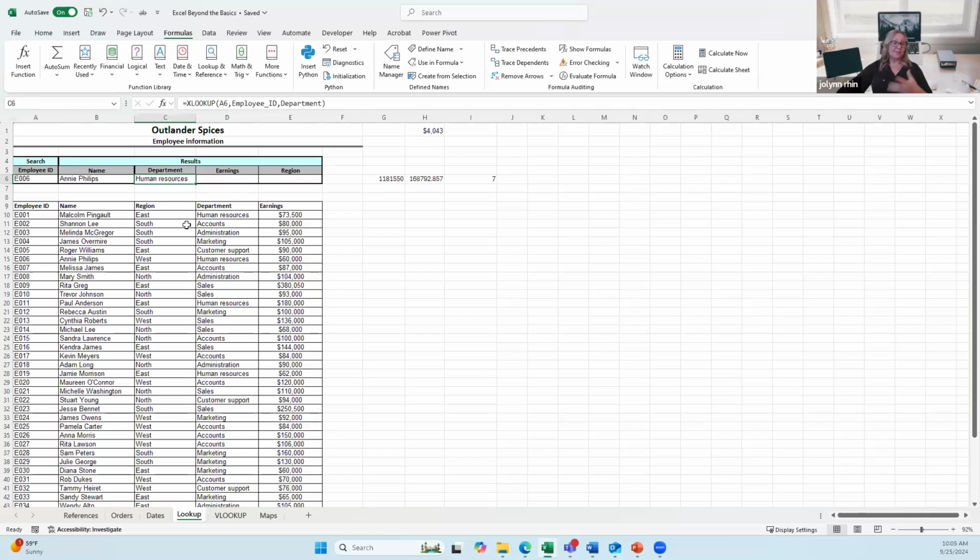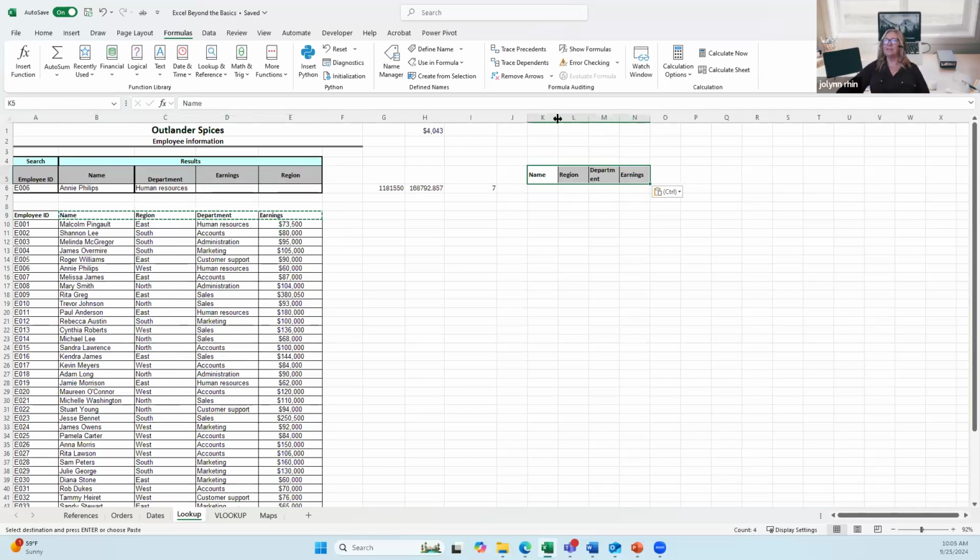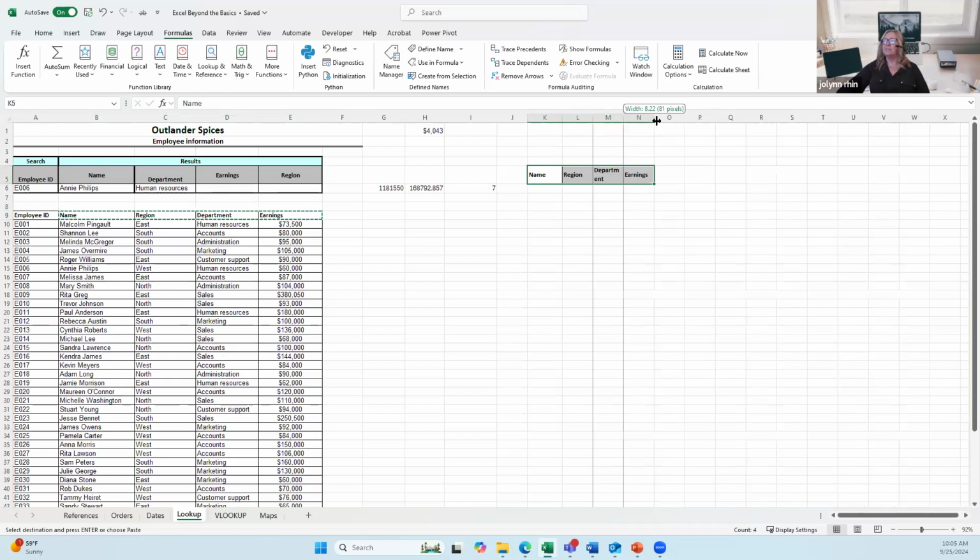So super easy to find somebody and populate their answers. But I'm going to do an XLOOKUP again, but I'm going to actually want it to automatically find the name, the region, the department, and the earnings when it looks up the employee ID number. So I'm going to copy these headings, and I'm just going to paste them over on the right here, just so you can see that I can do that. And let me make those a little bit wider here.